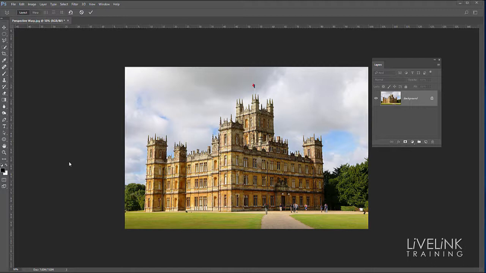Now today I want to demonstrate for you the power of the Perspective Warp tool and how it completely changes the perspective of a building.